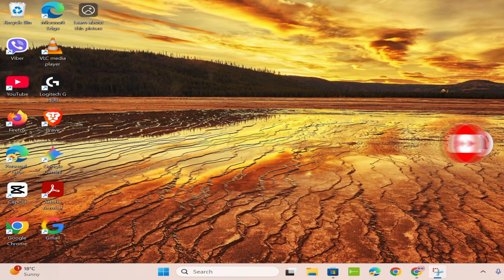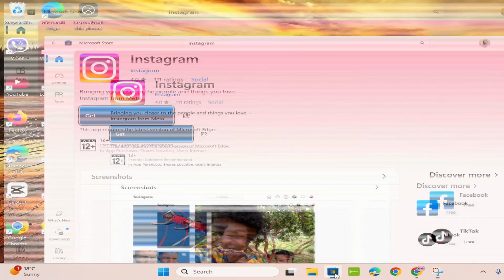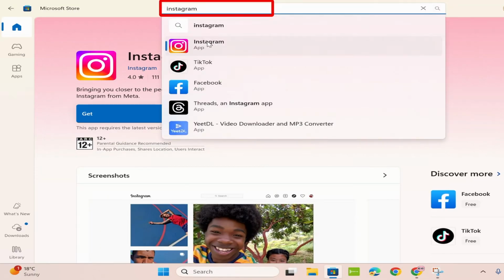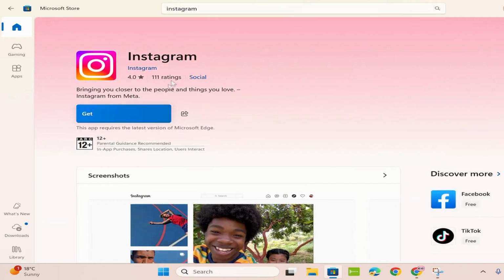So it's really simple to download Instagram on your Windows 11. But for that, first things first, you'll need to head over to your Microsoft Store, open it up, and then you just need to search for Instagram on the search tab, and then Instagram will open up and you will see the get option right there. Just tap on it and this will start the installation process. You need to wait for a while and then Instagram will be downloaded on your PC. So it's as simple as that.